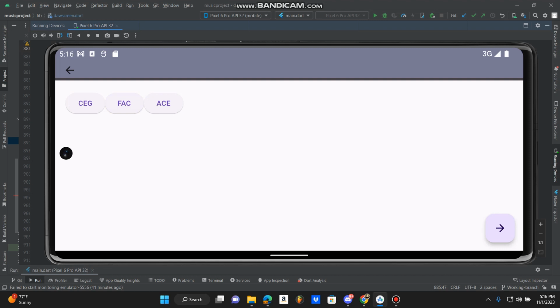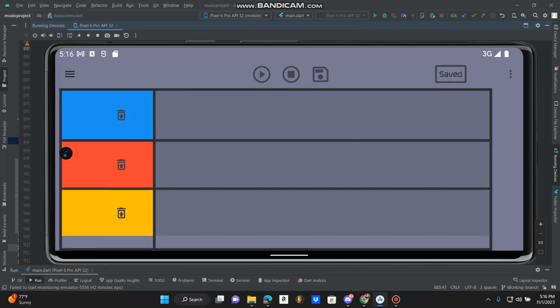So I'm going to click on this button again. It should go back to the main screen. Should go back to the main screen shortly. I'm just going to wait a little bit. There we go. So now we're back here.